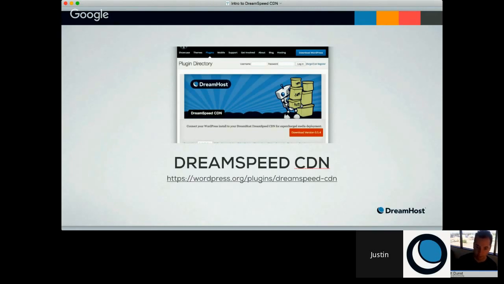She's a WordPress developer here at DreamHost. It's pretty easy to install and configure. She's got great directions on the plugin site. If you just go to wordpress.org/plugins/dreamspeed-cdn, you can install it from there. It automatically uploads your media to DreamObjects, and it rewrites all of your media URLs to use the CDN link instead of your server. That way it accelerates your content and all your media and helps reduce the load on your WordPress server.